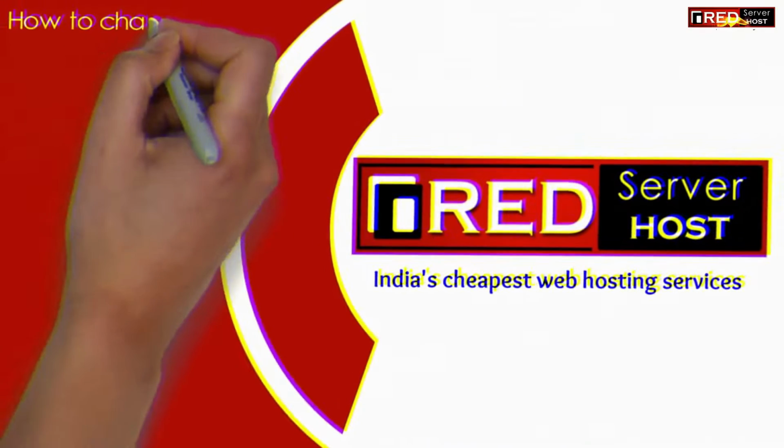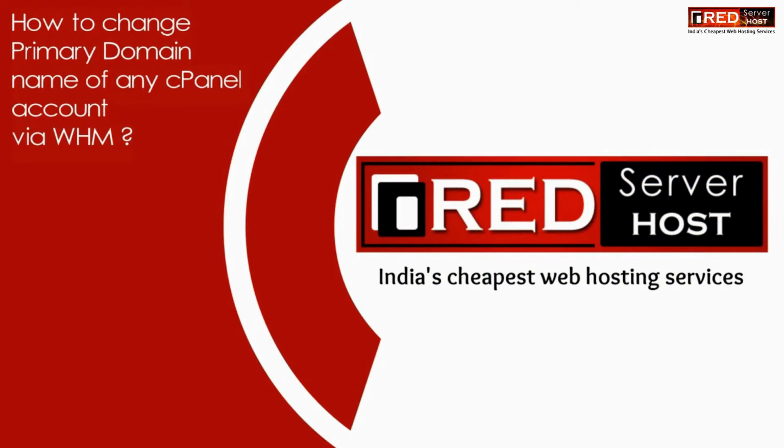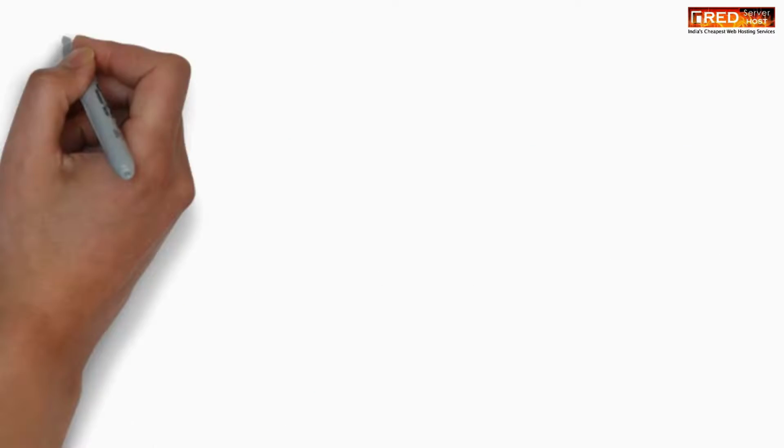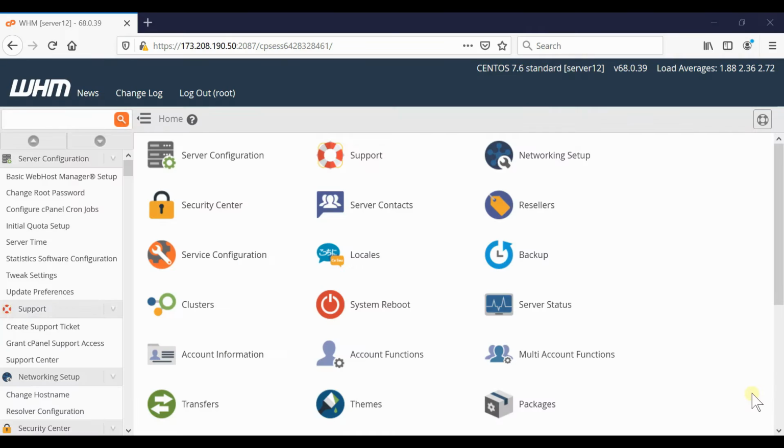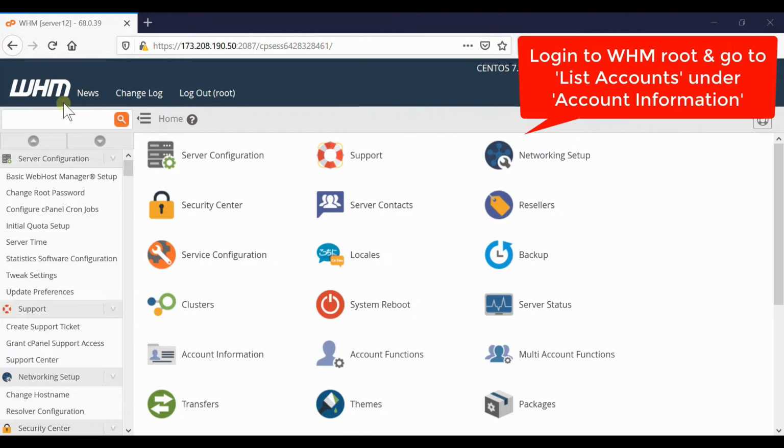Here in this video, we will show you how to change the primary domain name of any cPanel account via WHM. Sometimes we would like to change the primary domain name of a cPanel account because our old domain is no more. So, in that case, first of all, log into your WHM root and then go to account information.